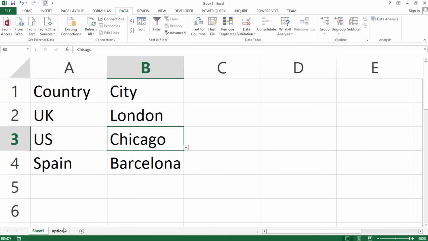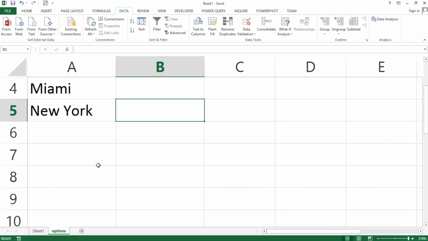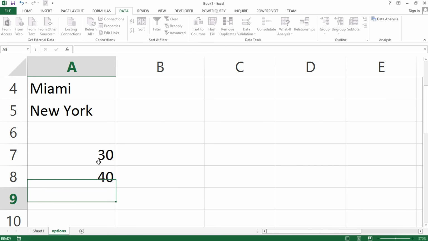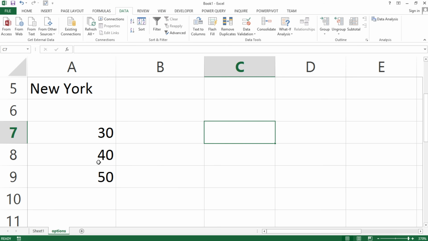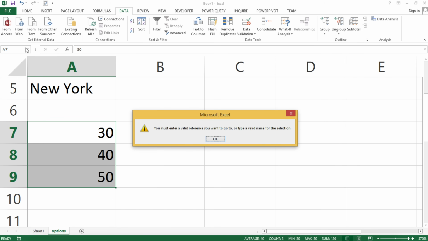Now there is only one problem with this: when you name a range, you cannot name a range that has a space in its name. So for example, if we have 30, 40, and 50, if I decide to name this "some numbers" with a space, I hit enter, I get an error.